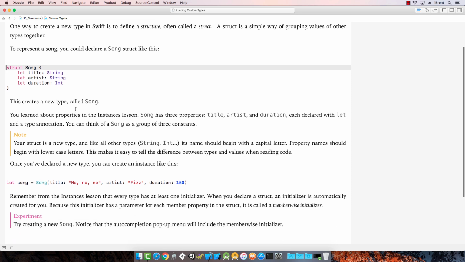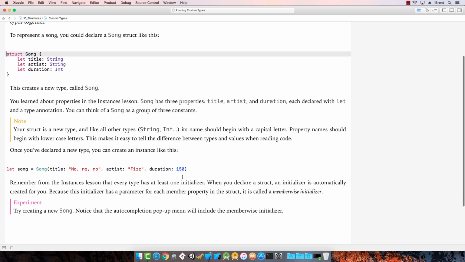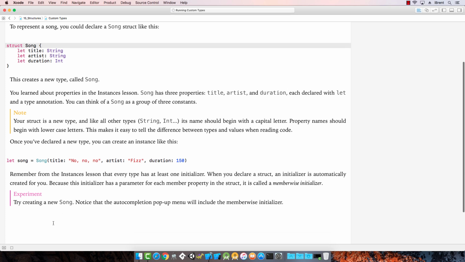So once you've created this like here, you would then reference it by saying song equals Song, title, artist, duration. And so this is the initializer for this type. So the initializer is automatically created for you, and it's basically a parameter of each member property. It's called the memberwise initializer. All right, let's create a new song.